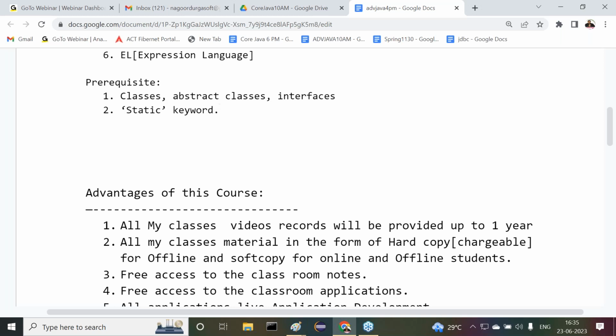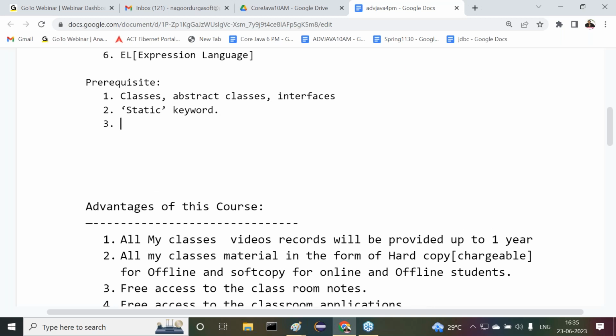You are already aware of this topic. Again, the static keyword, especially what I required: static variables and static methods. You already had the information about it. After completion of static variables and static methods, another topic will also be completed for you.